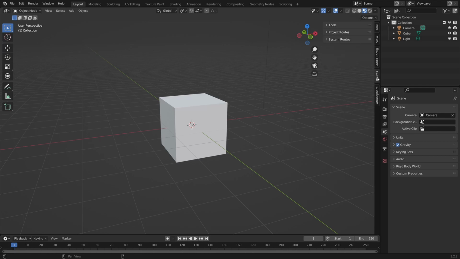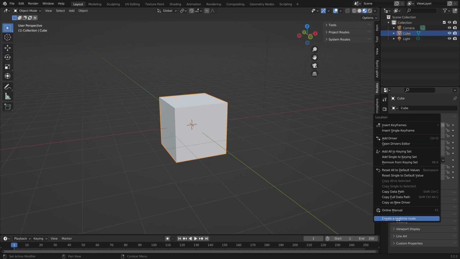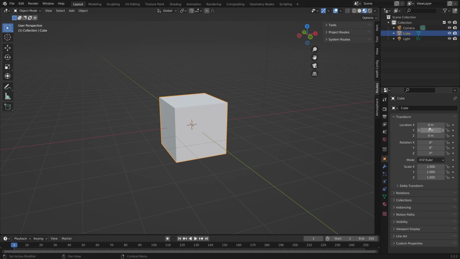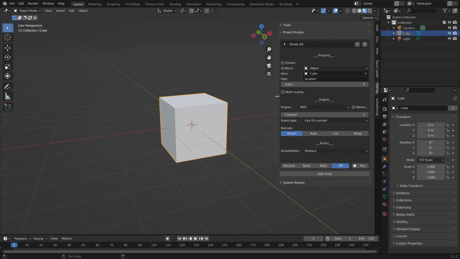Okay. What we're going to do is we're going to use the MIDI controller to control this cube. So we go over to location. And the first movement we're going to do is going to be moving the cube on the y-axis. So you do right click in the location. And I should say it doesn't matter where, you just have to do the right click somewhere in here, right click, create real time route. Then you go over to this tab here and then drop this menu down. Let's just expand it a little bit to the side. And you can see we have already got the route added here.